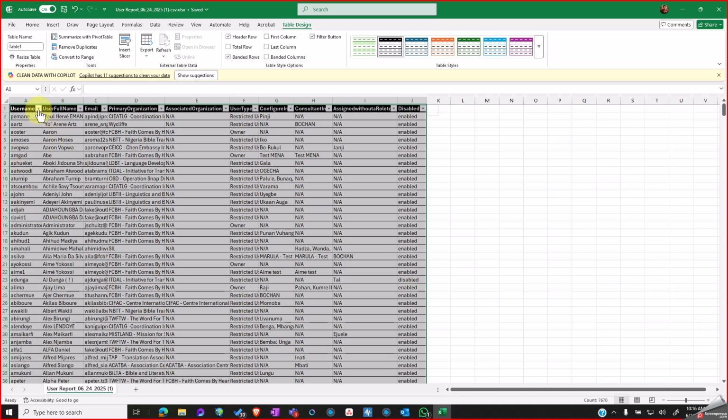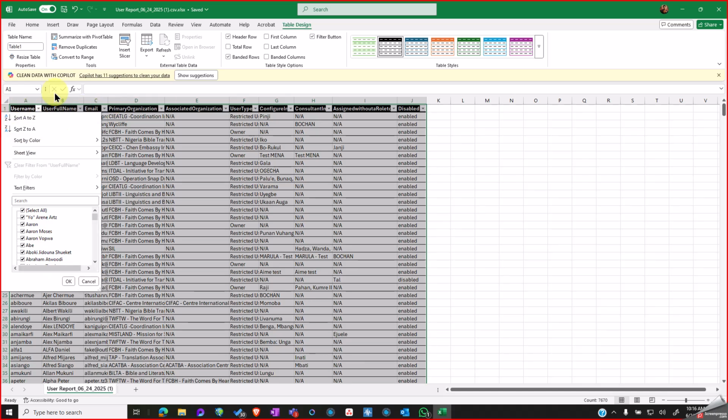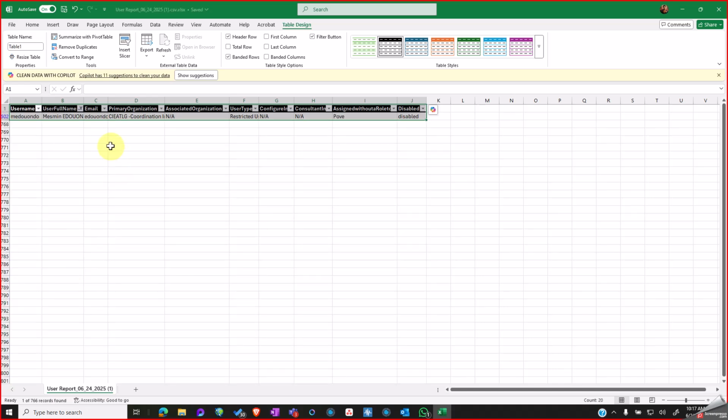Okay, so I'm going to filter the full name. I'm going to unselect everything and then look down here under the M's. So I have an M, A, M, E. Mesmin Eduando. Here we go. There they are.